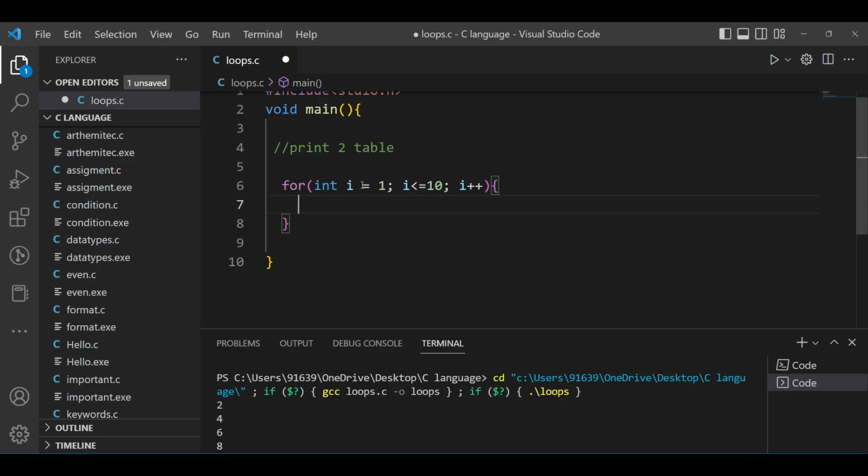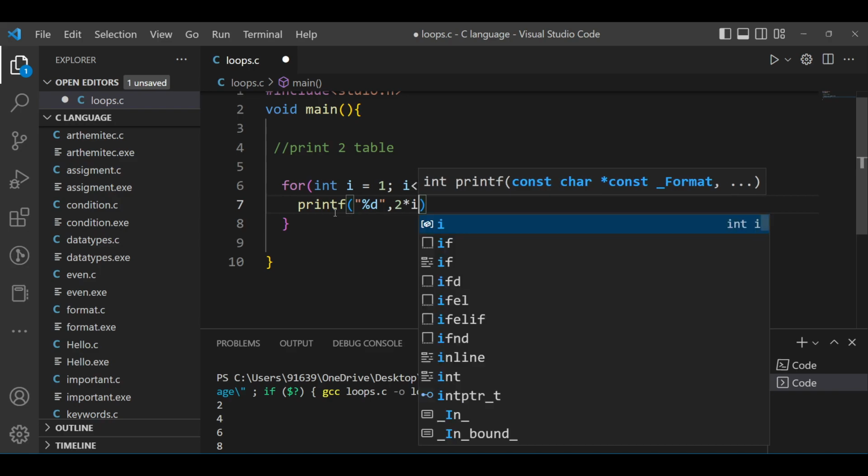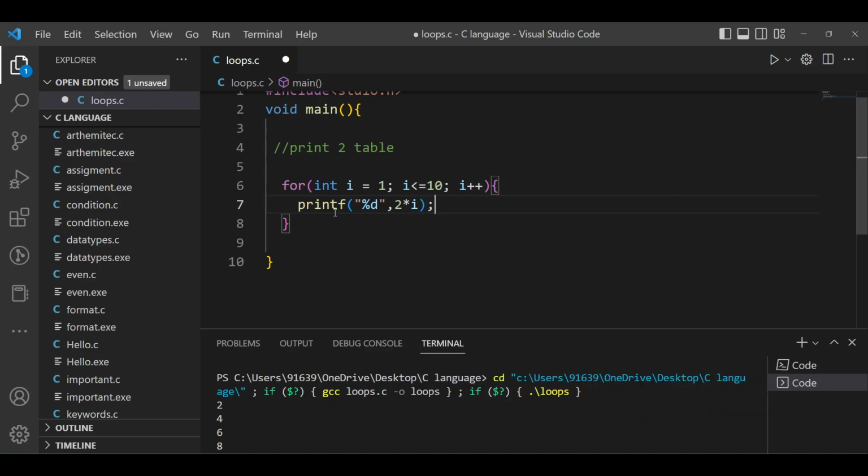In this one, I multiply the value 2 with i. So 2 into 1 equals 2, and so on. How to multiply this? Simply I use the printf. In the printf I use %d, and after that I simply write 2 multiplied by i, and it gives me 2 multiplied by i. When initially the value of i is 1, 1 multiplied by 2 gives me the output 2.